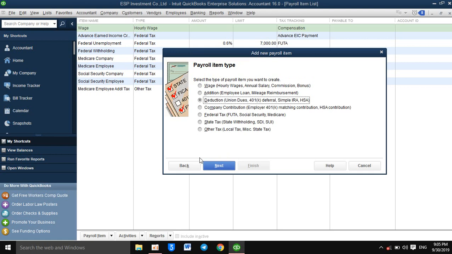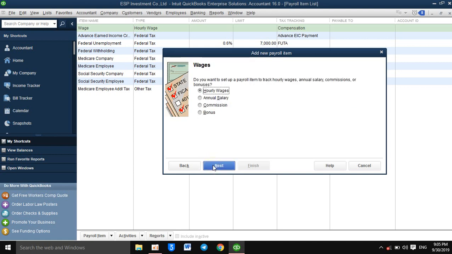For creating a salary item, you must select the payroll item type as wage: hourly wage, annual salaries, commission, bonus. Okay, and then you click the Next button, and because it's the salary, we must pay on an annual, monthly, or semester basis, but it's suggested to consider it as annual salary. Okay, you click on the option Annual Salary, and then click the Next button.